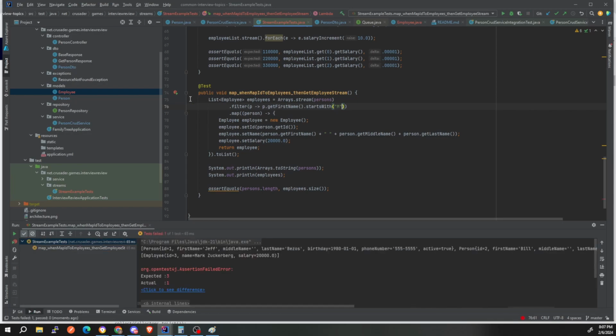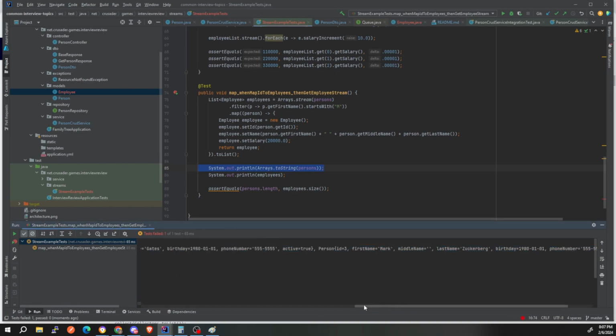There you go. It failed. Why? Because it expected a size of 3, but it only has a size of 1. It's because Mark Zuckerberg is the only one that was converted to an employee. But if I go back and print out persons, which I did here, you're going to see it was not modified at all whatsoever. It's still the same thing.